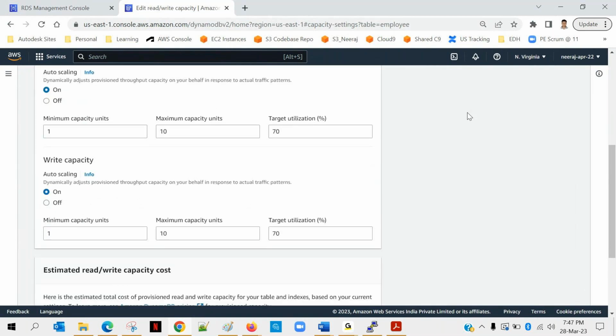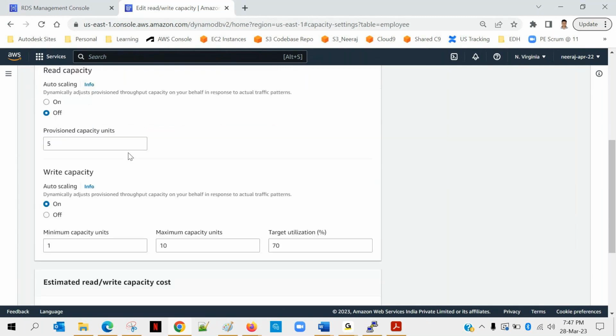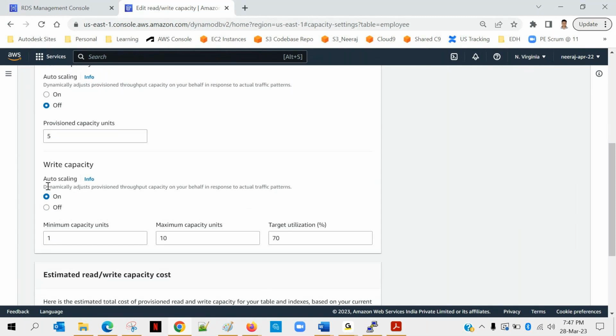This is auto scaling. Auto scaling means, right now suppose minimum capacity is 1, and as soon as the load starts increasing, when your load reaches 70% of the capacity, it will increase. If you want to turn it off, you can do that. Similarly, for write capacity also, you can give it auto scaling or you can go with off. In off, you can specify that, okay, I want to go with 5 reads per second and 5 writes per second.